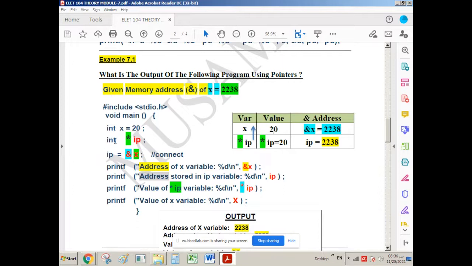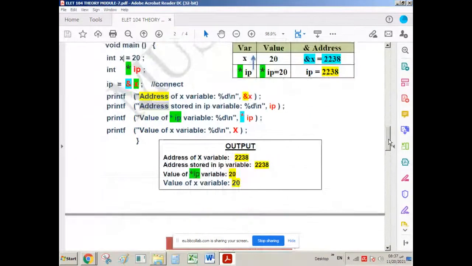Then we have declared another variable ip, which is a pointer, and the data type is integer. That means we can connect this pointer with this variable because of the same data type. ip equal ampersand x. Remember, we are connecting the pointer with the variable. So when we do this, the value of x, 20, will be copied to star ip, and the address of x will be copied to ip.